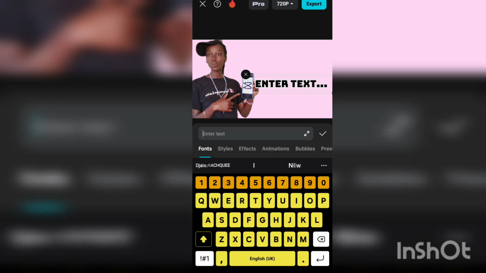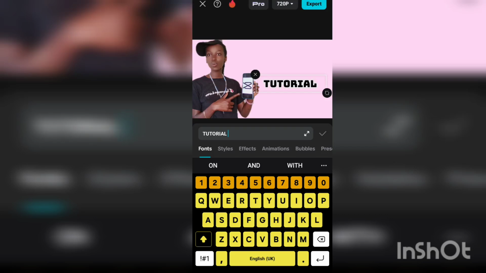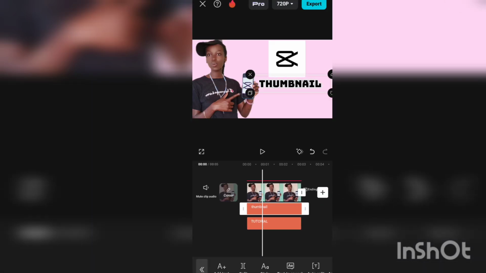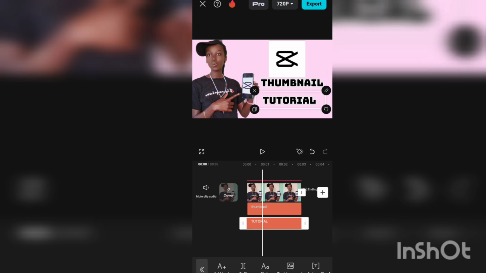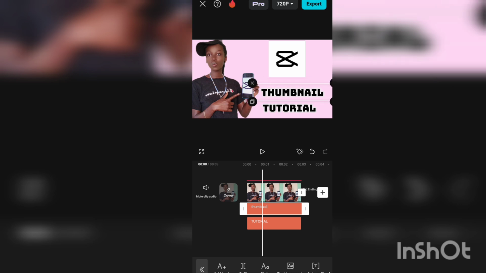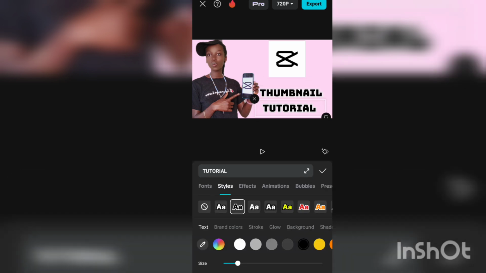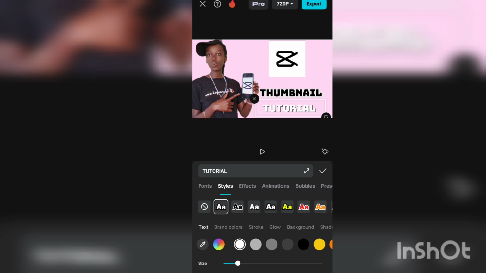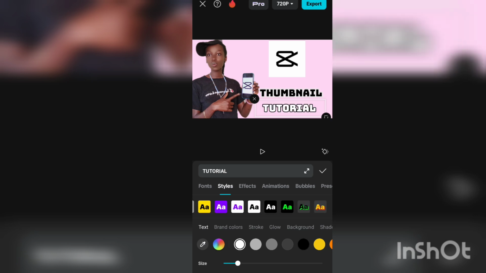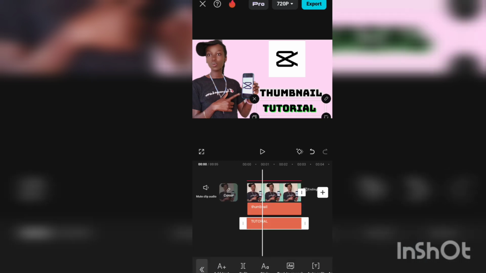I went ahead and added another text of tutorial. So this is it. I was trying to move it or select a place to put it. I positioned it there and then went to styles, chose another color for it. I don't want them to look the same, so I scrolled through and everything was looking like that. So I opted for that green one, black and green.